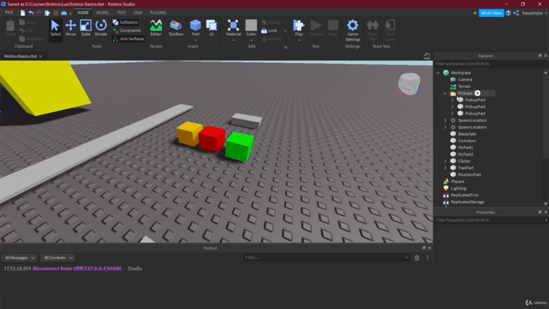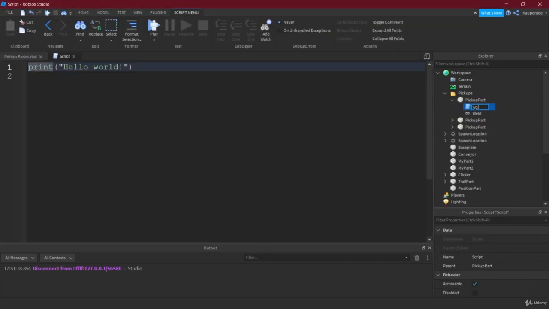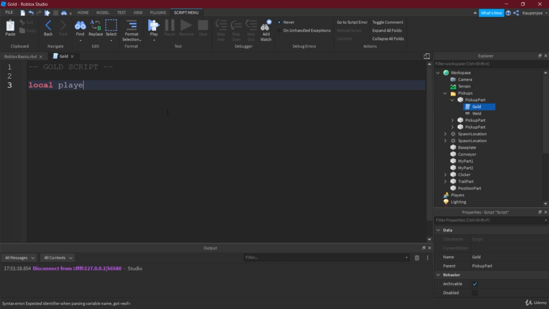Right, and what's going to happen is, first of all, we're going to add a new script to this. So this is going to be the gold script. Let's just call it the gold script. Why not? Right. And in here, what we're going to do is get the players again. So we're going to say players equals workspace. No, it's game.players, of course.